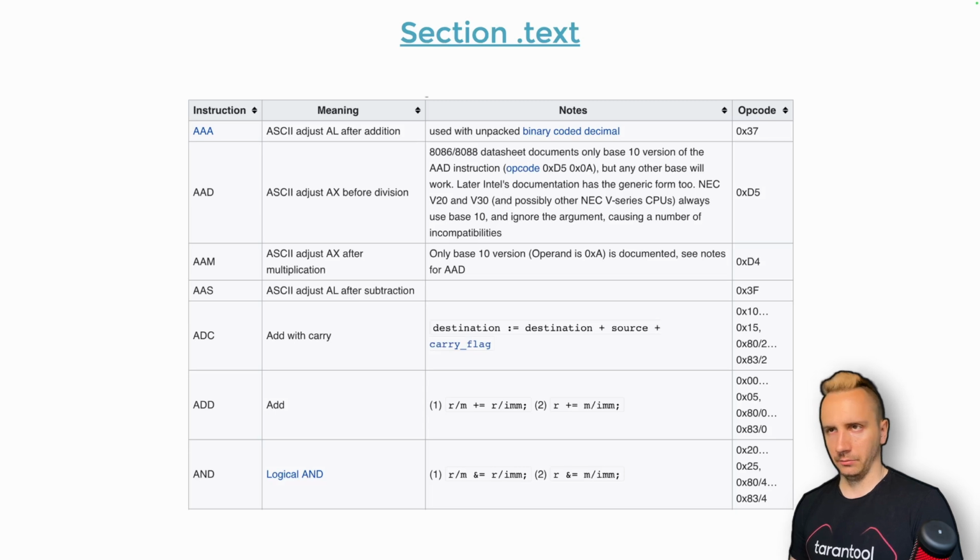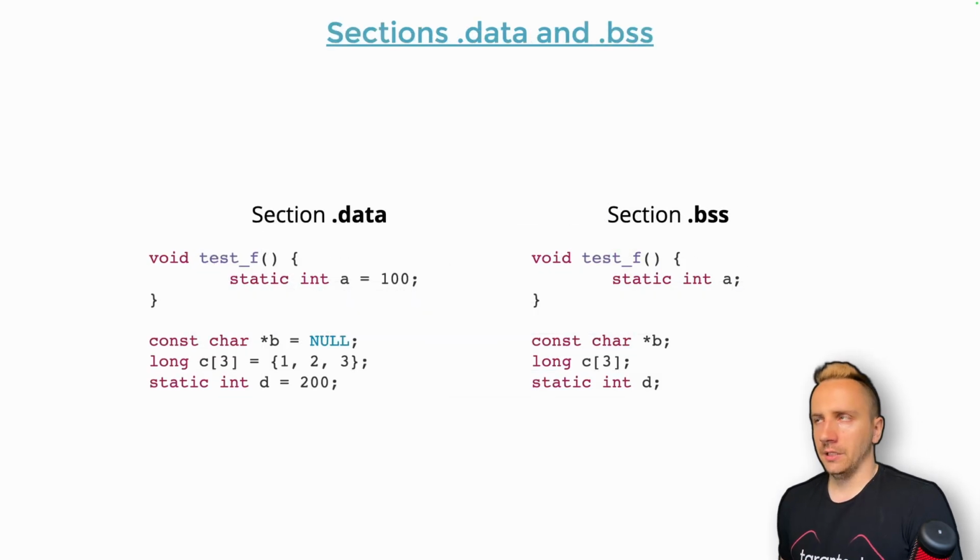And this looks a little bit similar to the assembly language, except that it is even more low level and it's not text. It's literally machine binary code. The section BSS and the section data. As I said, both of them store global variables.